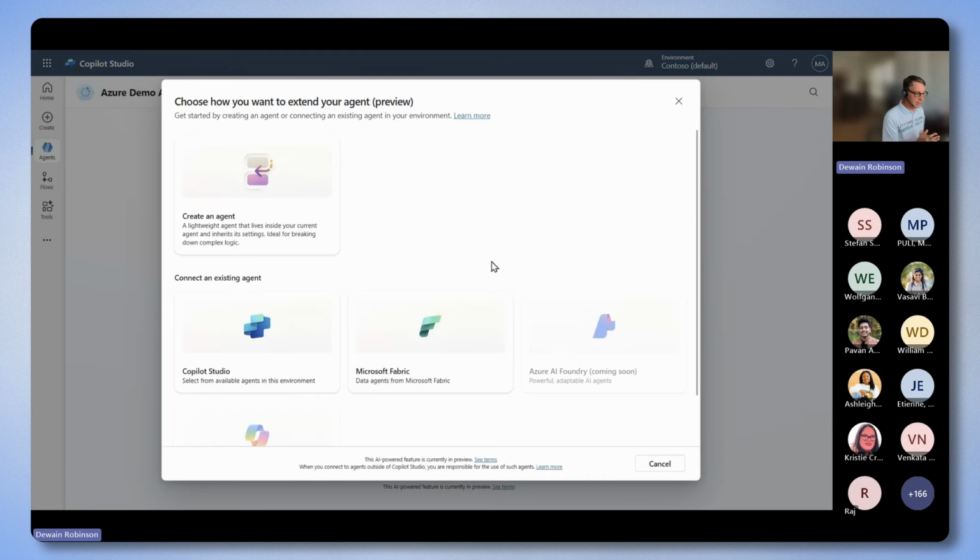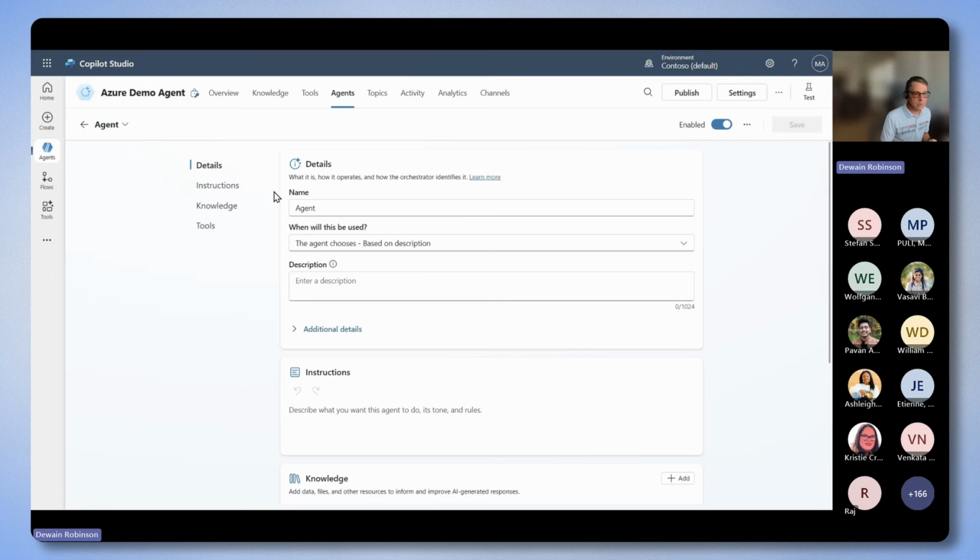Now, when we're looking at this interface, you'll notice that up here is create an agent, and then down here connect an existing agent. This is where the separation comes between a focused agent and a connected agent. So what we're going to do now is start up here. We're going to say I want to create a focused agent inside of my Copilot Studio implementation. And I want to make this one about Microsoft product support.